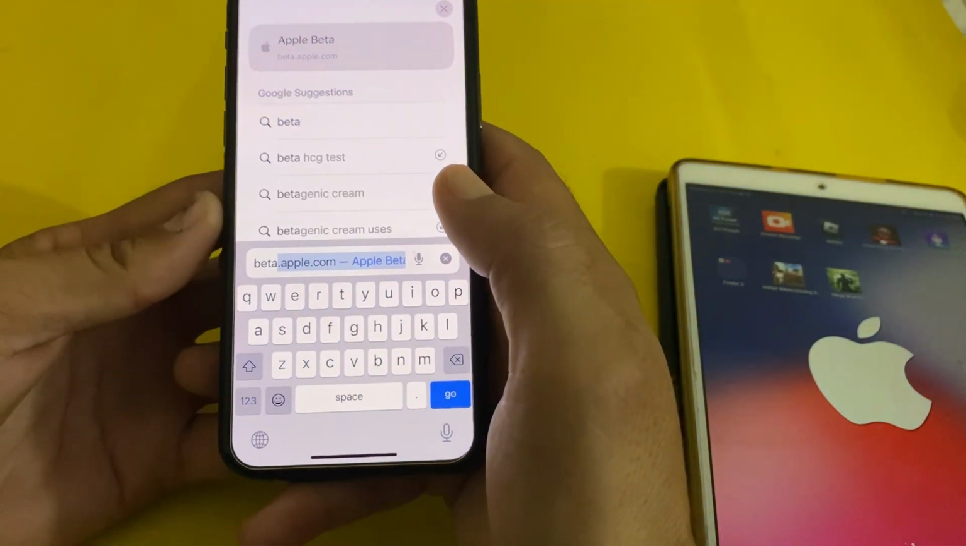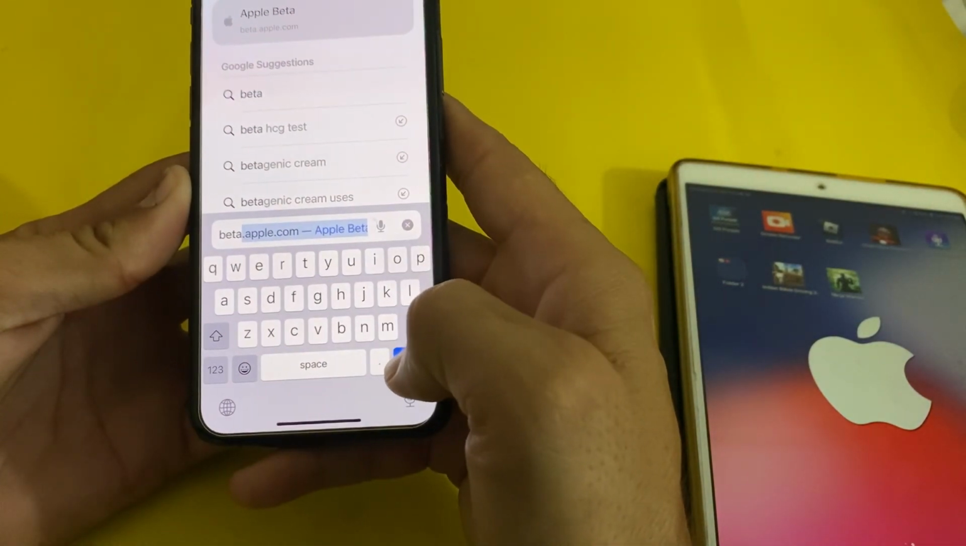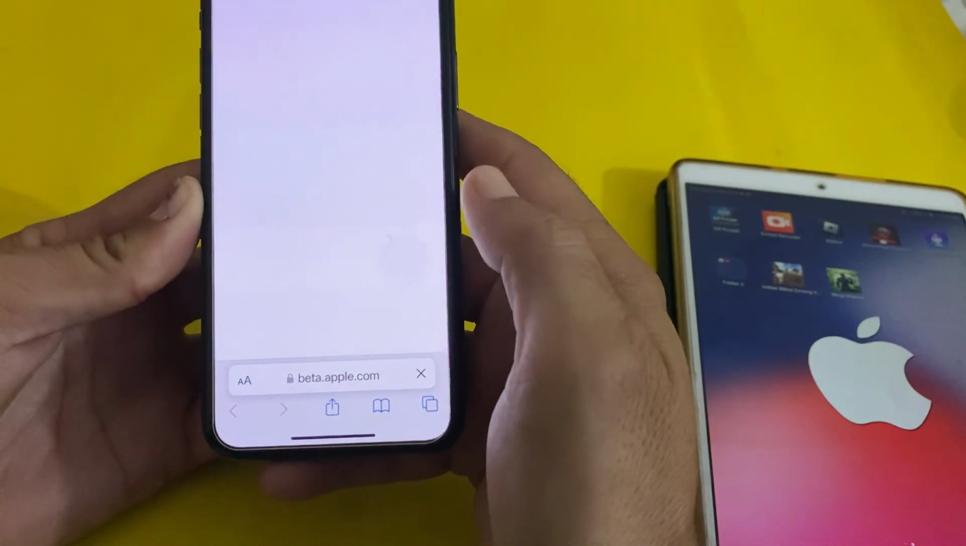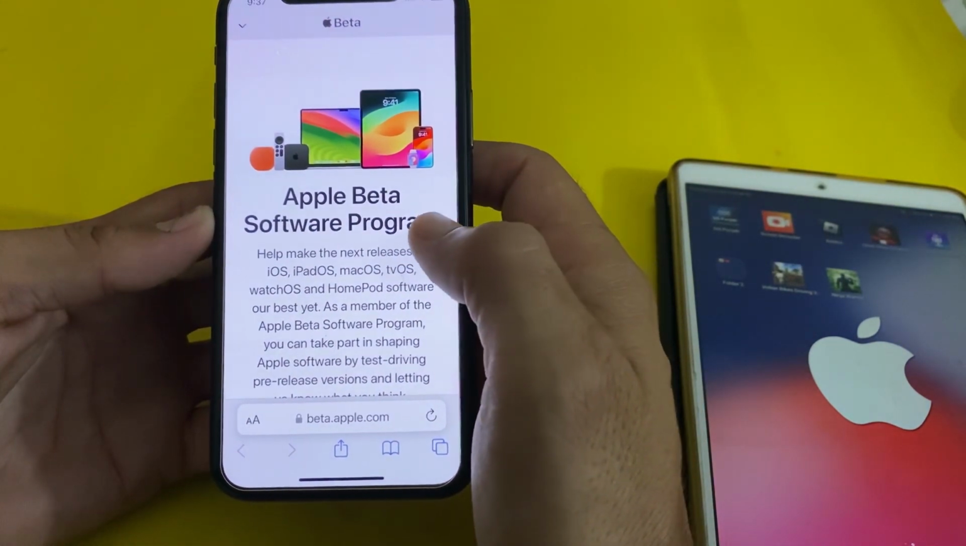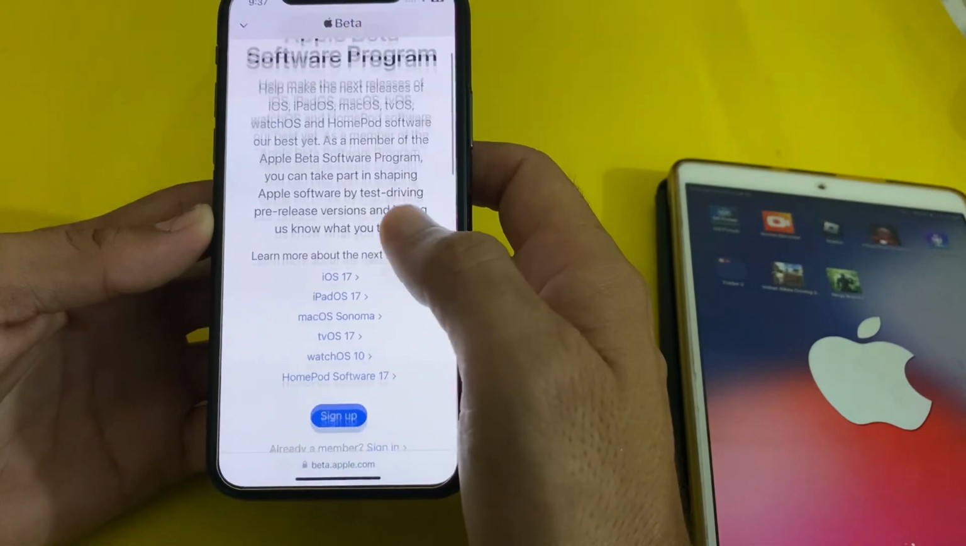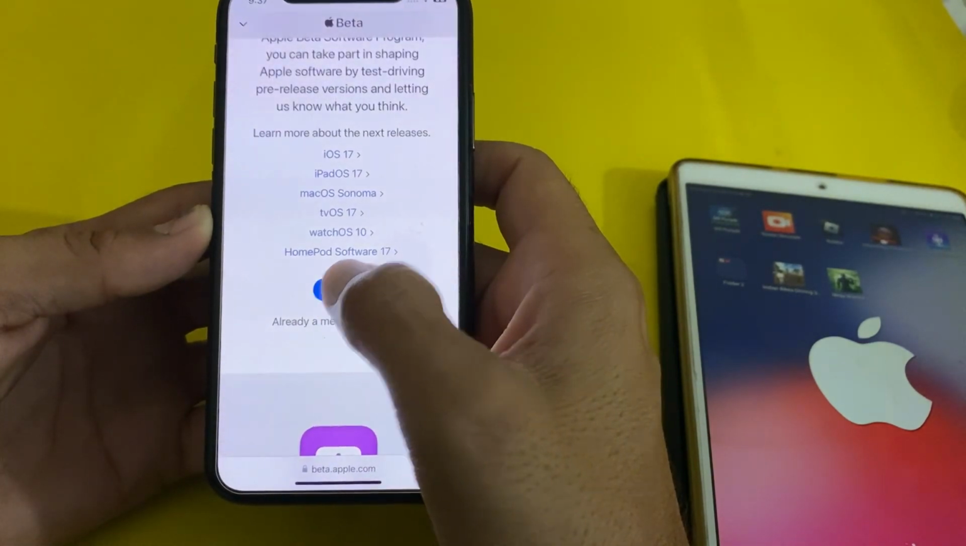beta.apple.com. We have to search for this in the browser. Then tap on Go. Then you will see this type of interface. Here we have to scroll down. Then tap on Sign Up here.